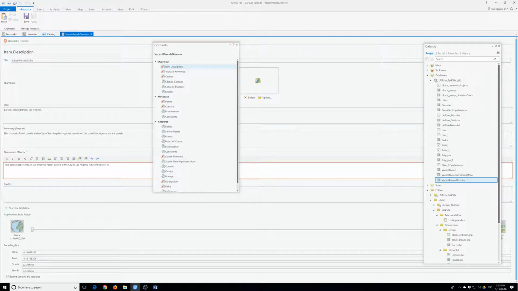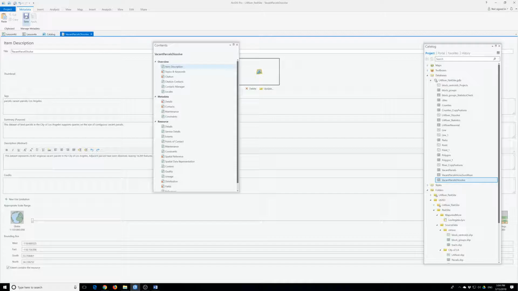Adjacent puzzles have been dissolved, leaving 14,269 features. Okay, we have everything, and now I'm just going to click save. On the Data ribbon, in the Manage Metadata group, we click the Save button, which is right here. I click save, save, save. Will it save? It should be grayed out for me.